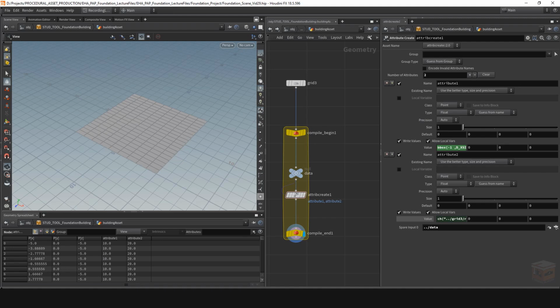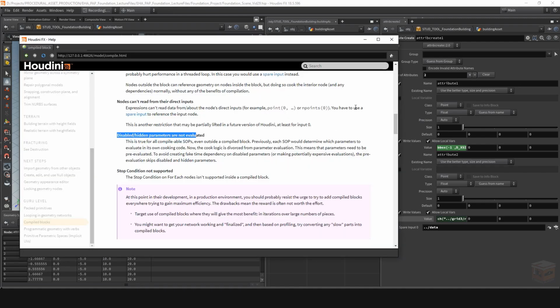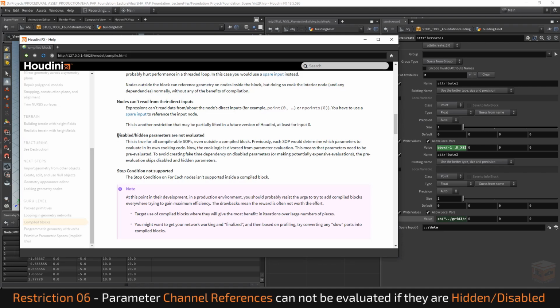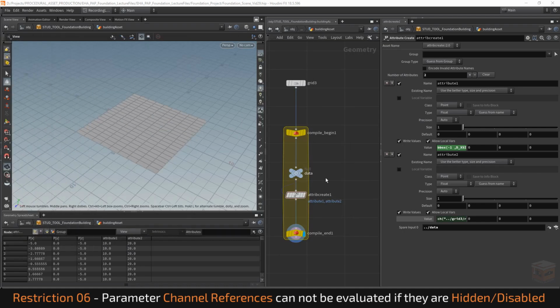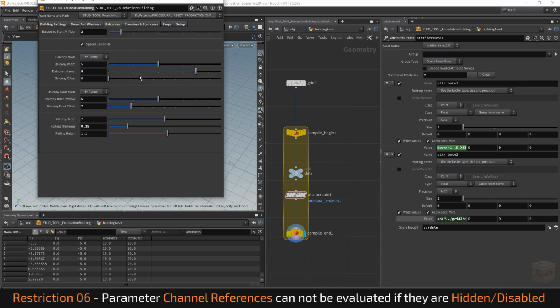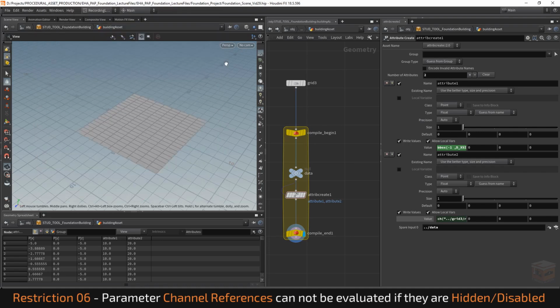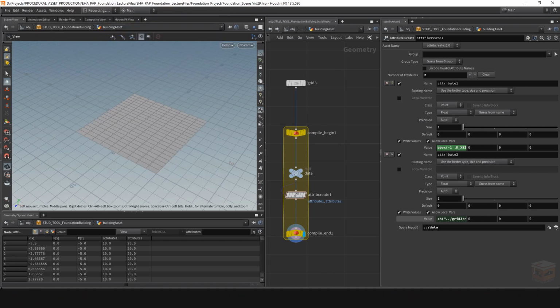Now let's have a quick look again at the help file, and let's cover the last couple of pieces here. So here we have one that basically says we cannot access disabled or hidden parameters on our nodes. As far as I understand that, that means that if you have a parameter in here that is disabled or hidden, then inside of a compile block, it won't properly evaluate that parameter. I don't think it references parameters on your interface, so parameters that might be on the top of our tool. I don't think that is a problem. But just in case, keep that in mind.